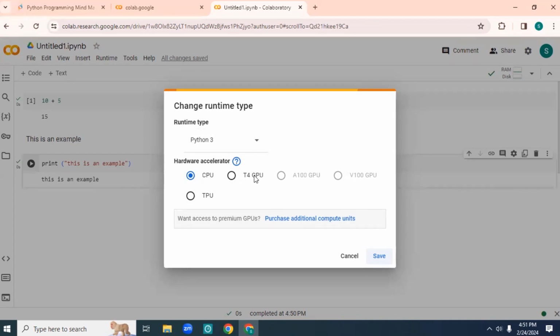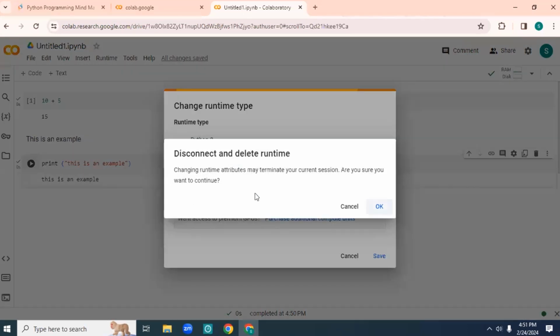GPU, the graphics processing unit, right? This is basically a specialized processor which is designed for handling parallel tasks, okay? And this is what makes this GPU very effective for running your machine learning programs, right? So it has a bit more intensive computational ability. Then you have TPU, right?